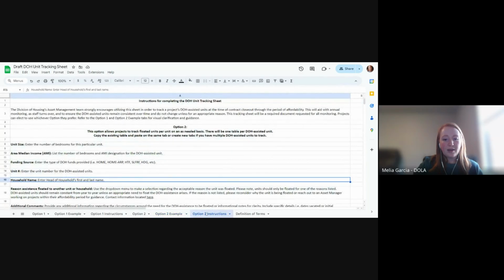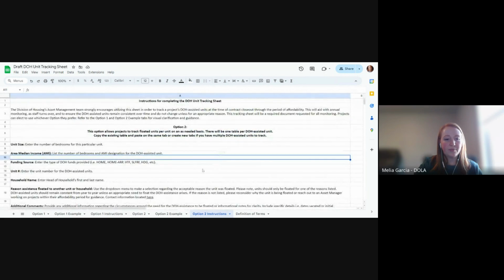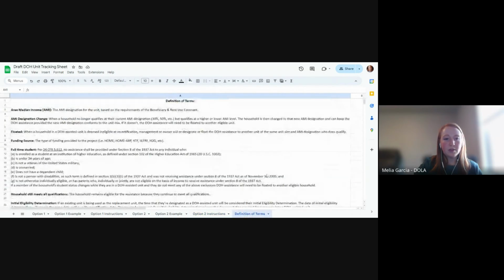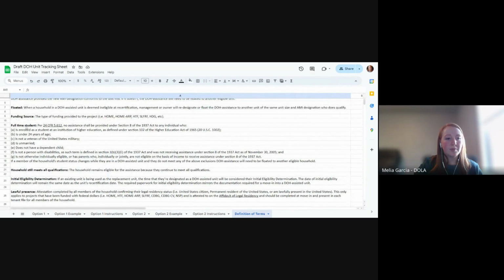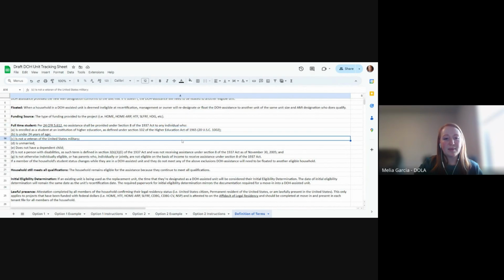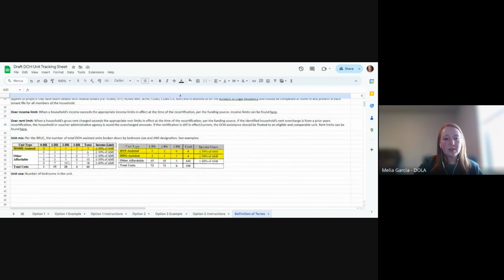And then we have the next tab, which is option 2 instructions, just how to complete option 2. And then we have the definition of terms. This goes into more depth about what each of these terms that we're using means. It goes over the student section, exceptions, like I mentioned. And I want to show you as well that we have some snippets here of the unit mix that's on your beneficiary rent use covenant.